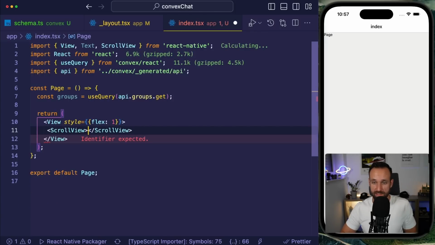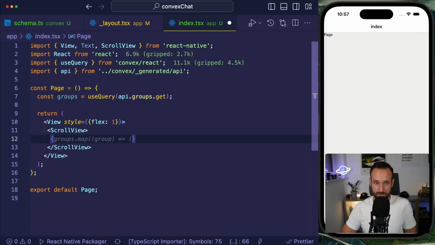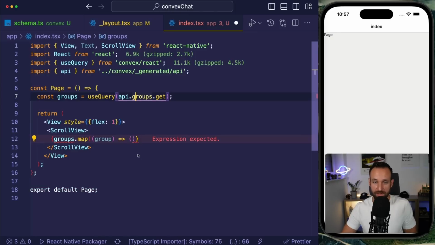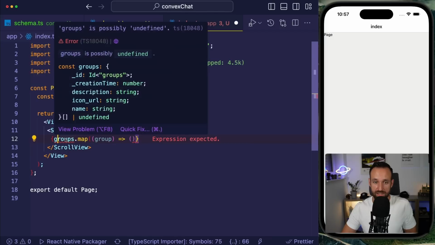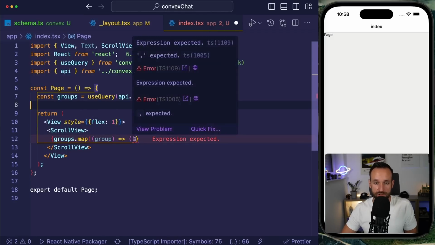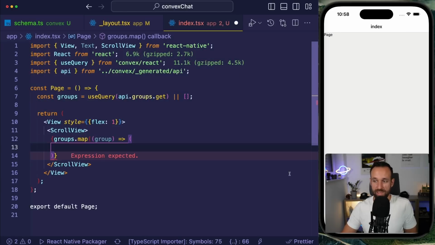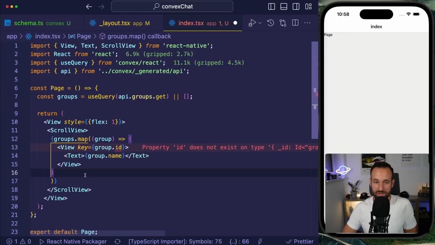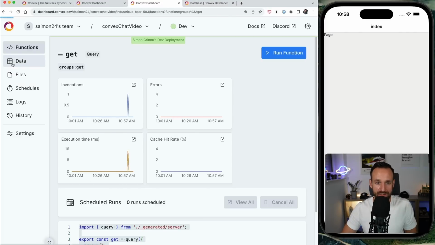Yeah, something like this. But I'm going to use groups.map. So for every group, I'm creating this. This is possibly undefined. Okay, let's say as a fallback, it would be an empty array. That should probably solve that issue. And then we're just going to say, okay, view, and is it group name? What was the thingy here?